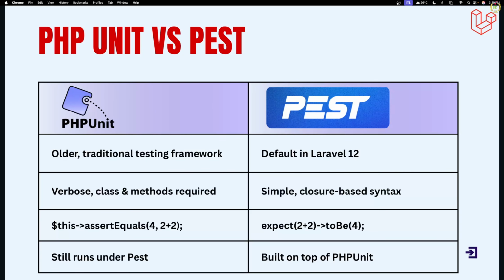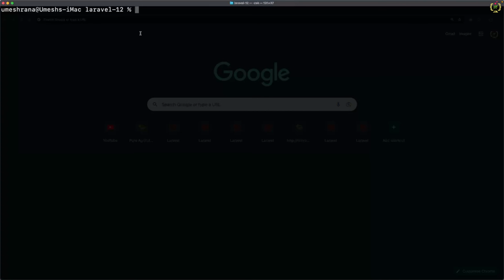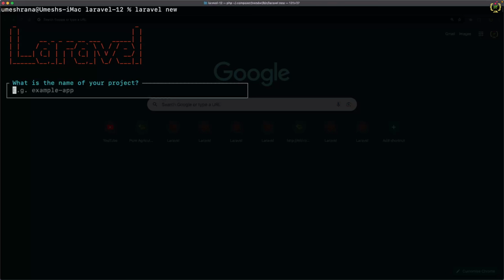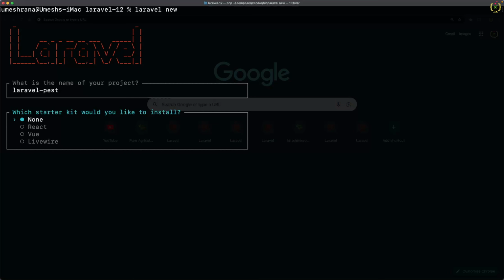For that, I will quickly jump to the terminal and install a fresh Laravel 12 application using the Laravel installer. I will type laravel new and give the application name as laravel-pest. At this moment, I won't go with any starter kit. I will go with the default, none.